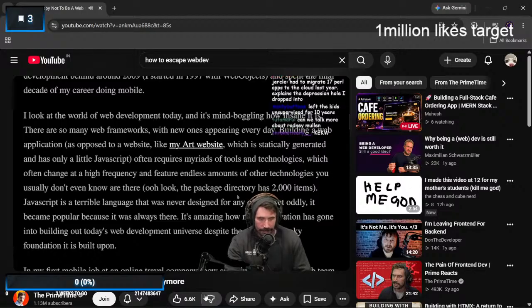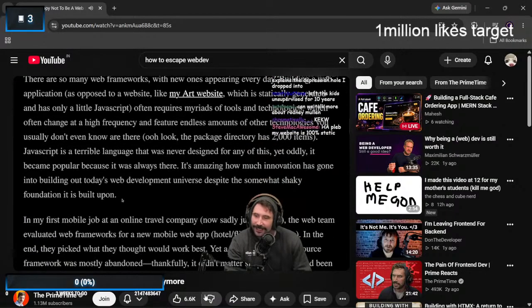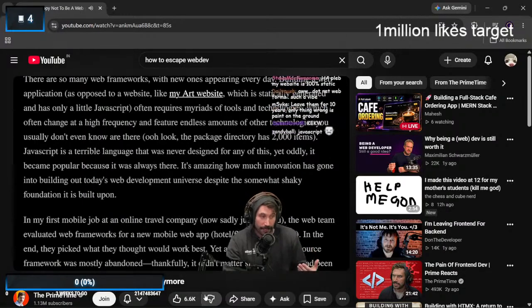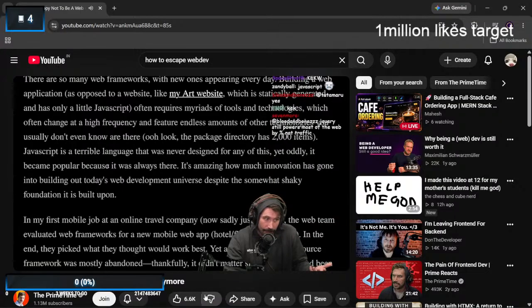Ooh, look, the package directory has 2,000 items. Okay, hey, don't make fun of node modules. That's kind of rude. Node modules has been working on how many packages they bring down, okay? You know, New Year's resolution 2024 is just to slim up a little bit, okay? We don't need to do this.